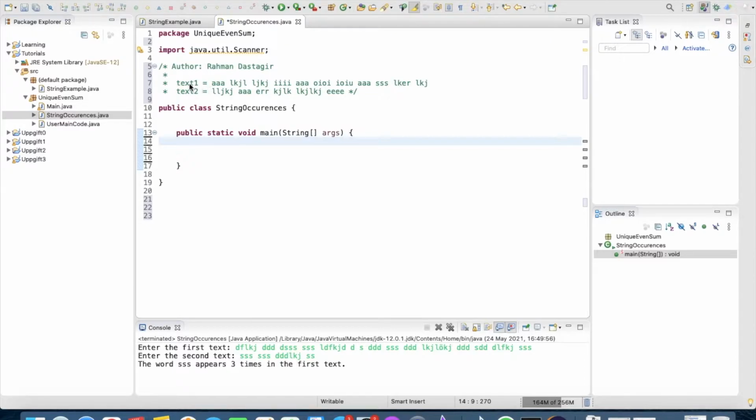For example, text 1 has these words in the sentence, and text 2, the second string, is this one. So the purpose of this tiny project is to find the number of occurrences of the second word in the second sentence in the first sentence.